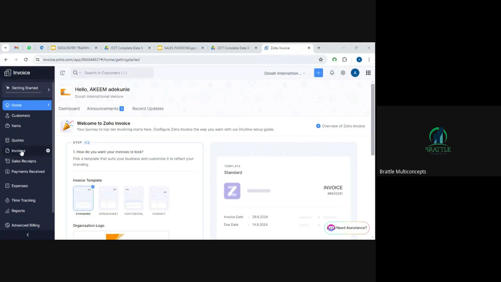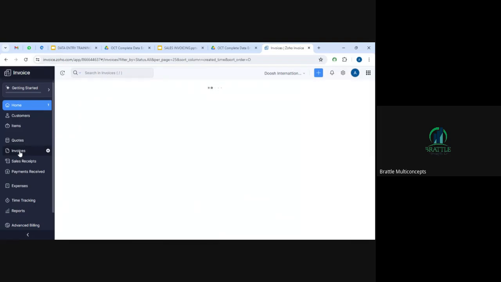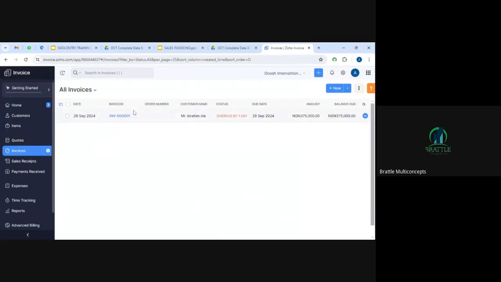To create an invoice, you click on invoice on the left side. Once you log in, click on this plus. So you're going to see the invoice we raised yesterday. To raise another invoice, you click on new. By clicking on this, you're going to raise another invoice.